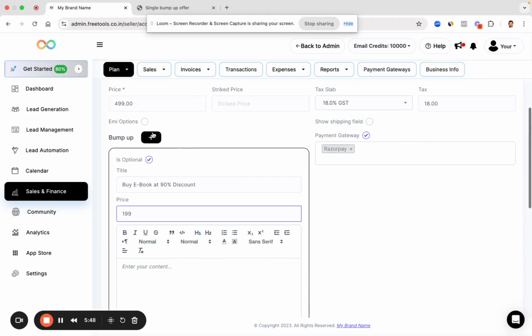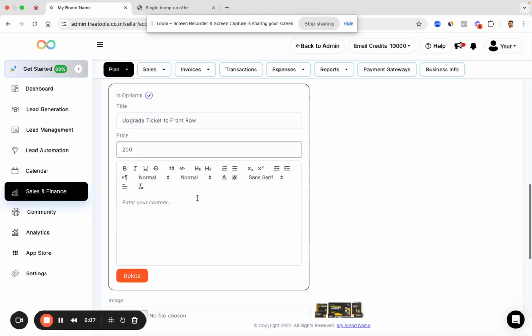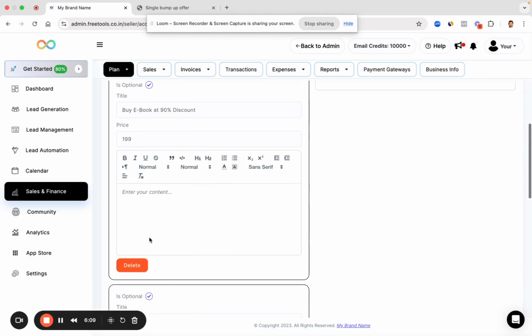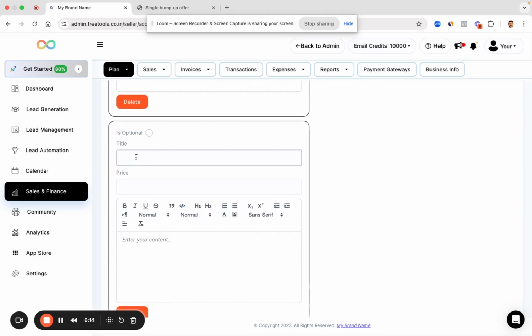Now I can also add one more. You see that I can add one more. I can say, do you want to upgrade your ticket? Upgrade ticket to front row. Now I can price this at 200 rupees extra, and I can say this is optional. And now I can also add one more bump up offer, the third one. I'm going to call this get recordings, and this price will be 100 rupees.